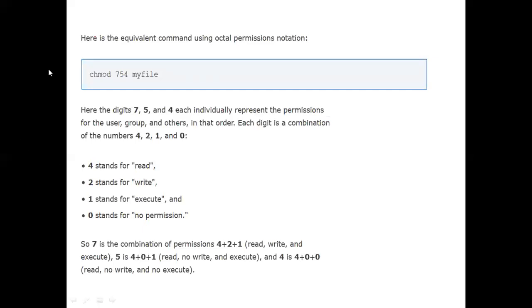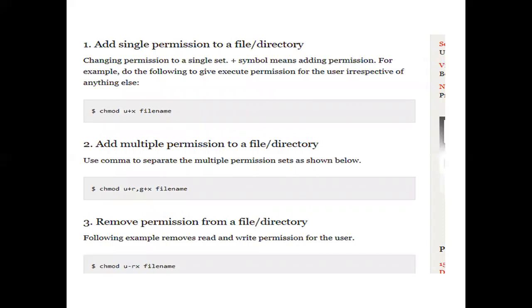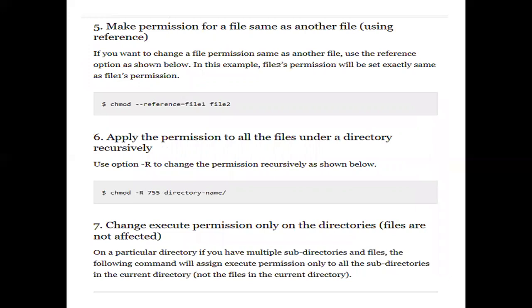And you know that I already told that 4 stands for read, 2 stands for write, 1 stands for execute. Here are the digits 7, 5, 4. Each individual digit represents the permission for the user, group, and others. So generally, if you want to give the execute permission, we use chmod u plus x, for group permission g plus x. If you want to remove permission, g minus x. If you want to remove, for example, read and execute permission, u minus r minus x file. You will give the permission like this.